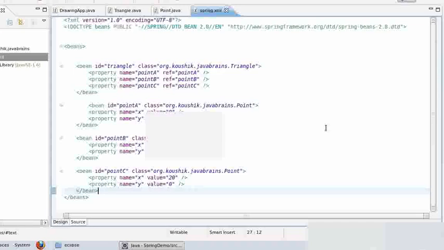Now, in the previous tutorial, we saw init and destroy methods. We saw how we can write a method that gets run on initialization of a bean and on destruction of a bean. The thing is that you're supposed to have that method inside the corresponding class itself. So if you want a method to get run on initialization of the triangle class, the method needs to be inside this triangle class. If you want a method to get run on initialization of the point class, then that method has to be inside the point class.